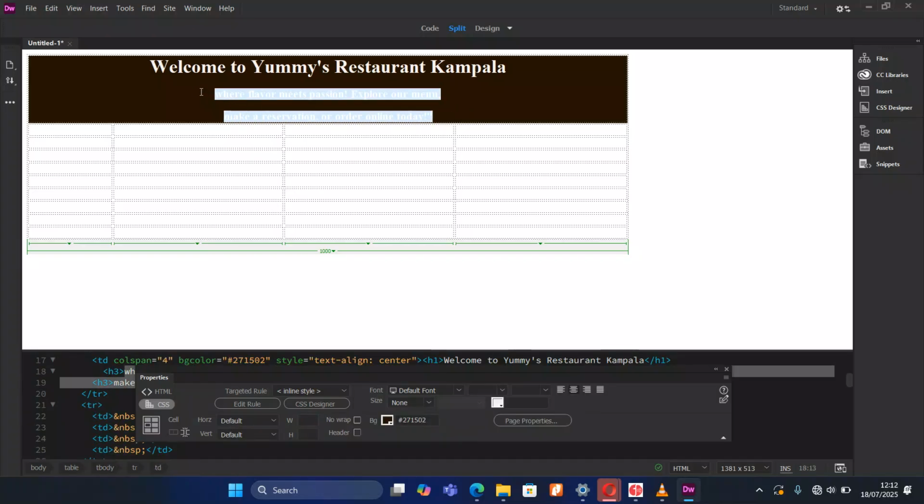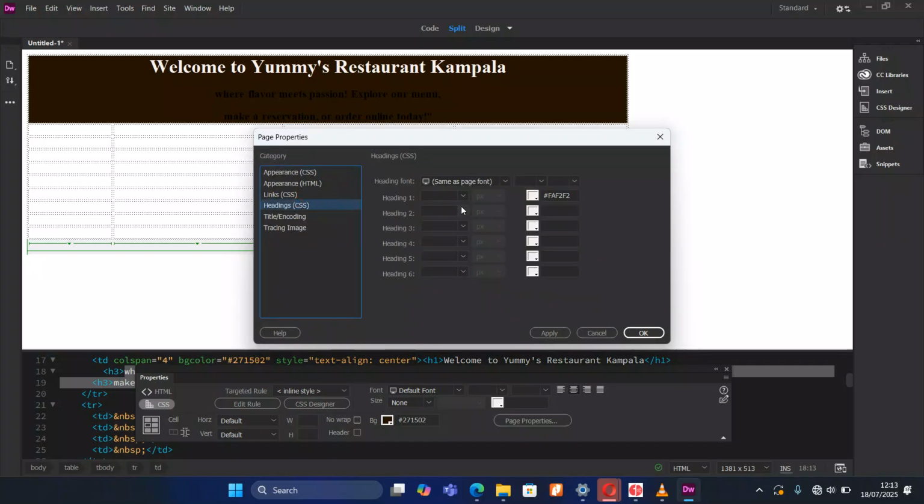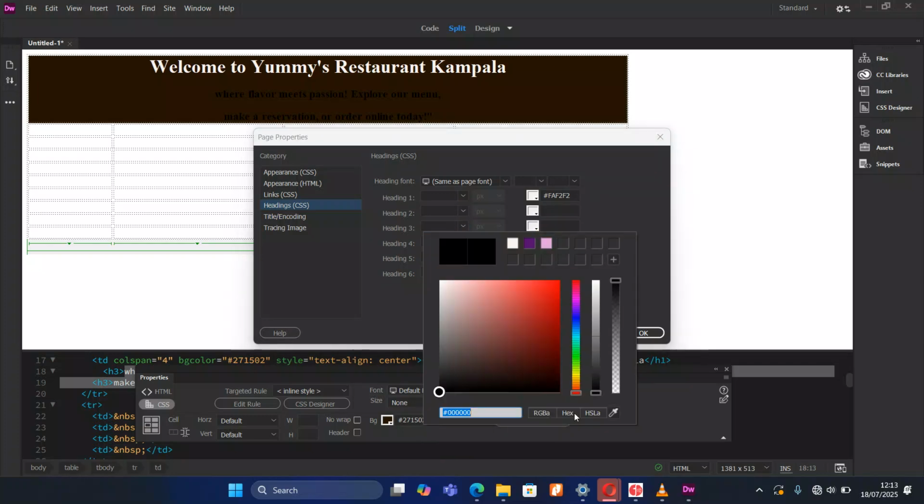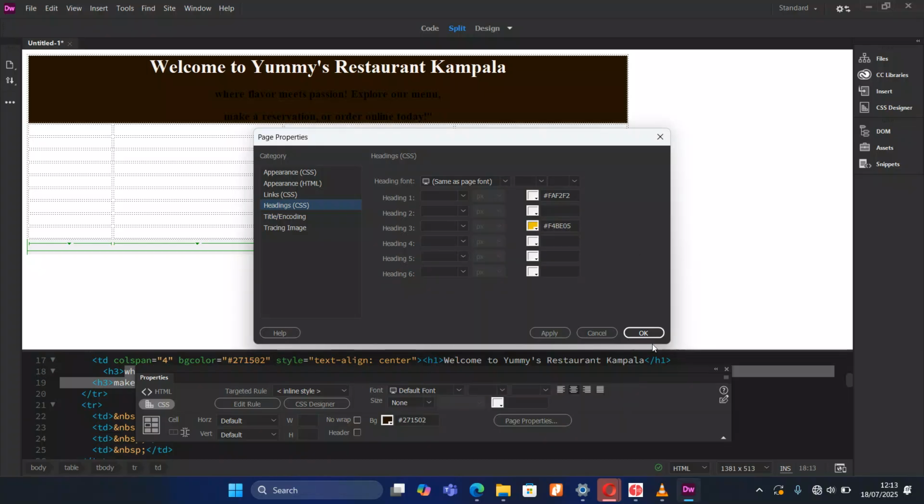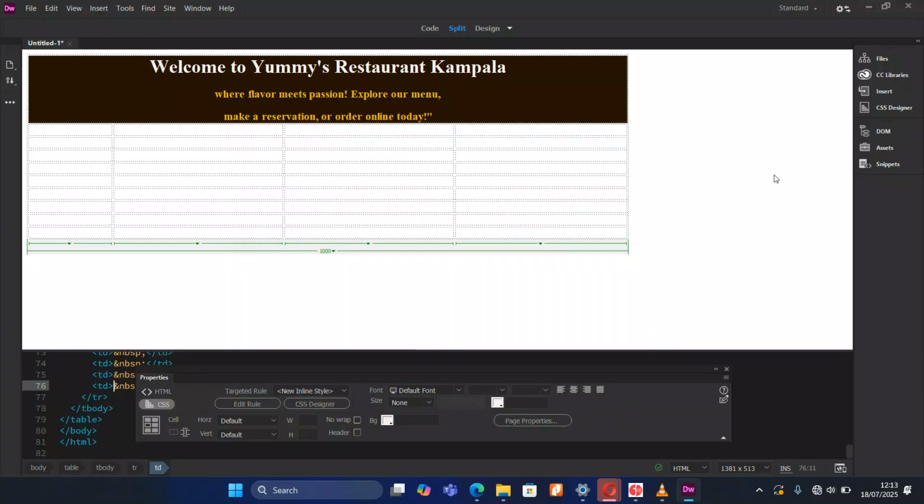And I'm going to highlight these and also come to CSS, page properties, headings, heading 3. Yes, select here. I want that to be yellowish. Okay, maybe that yellow. I'll save this color, press enter, and OK. So you can see that we have something like that. Beautiful.